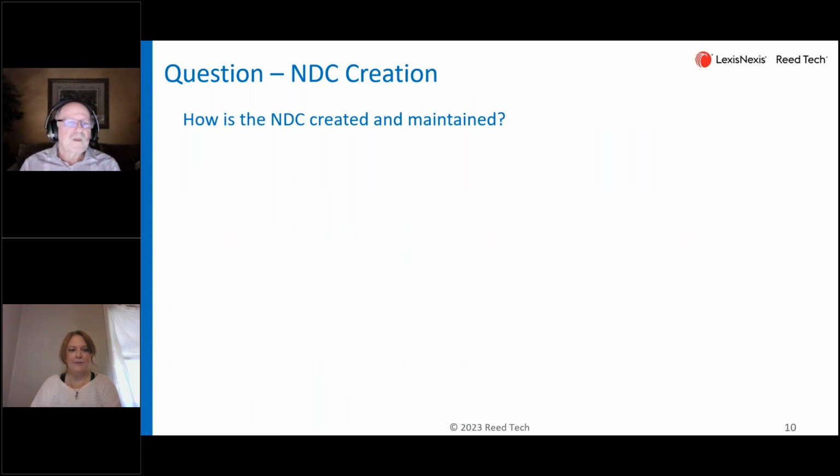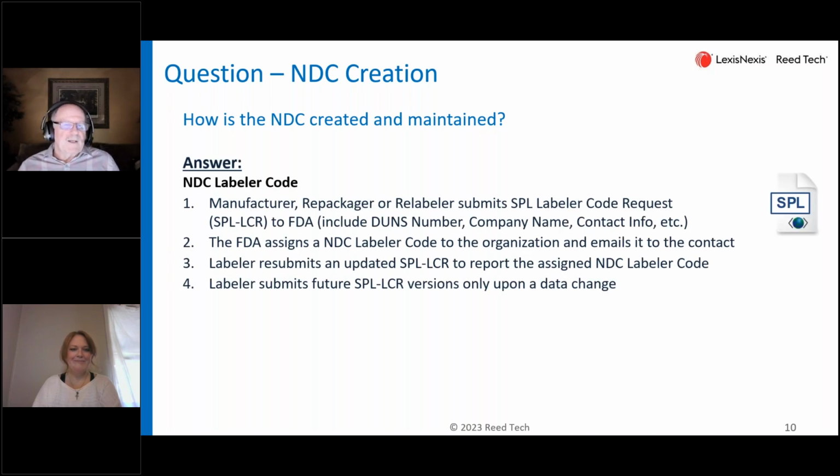So Gary, can you tell us more about how the NDC is created and also how it is maintained? Sure. So the first thing we'll talk about is that labeler code. There's 4 steps, pretty straightforward, working your way through the steps necessary to create the NDC labeler code. So that's the very first segment that needs to be taken care of.